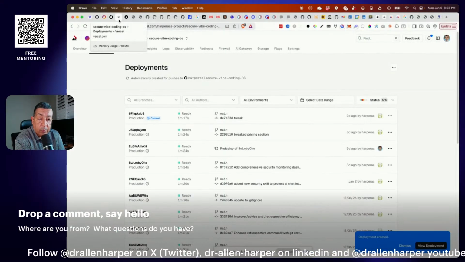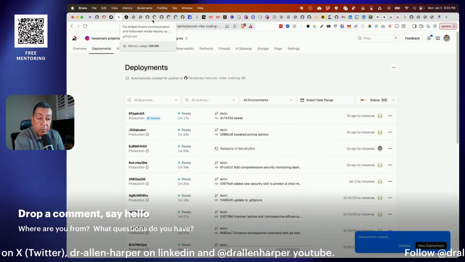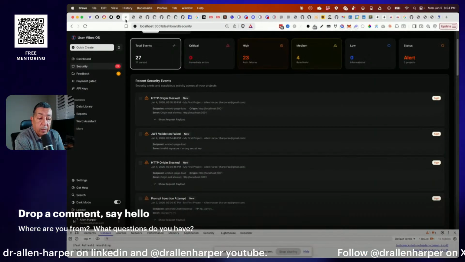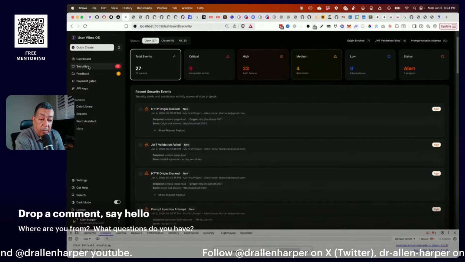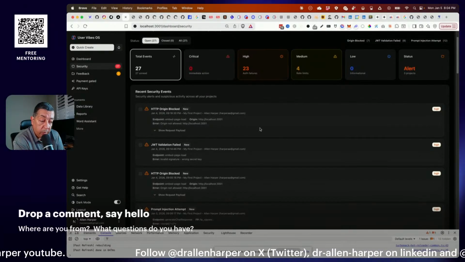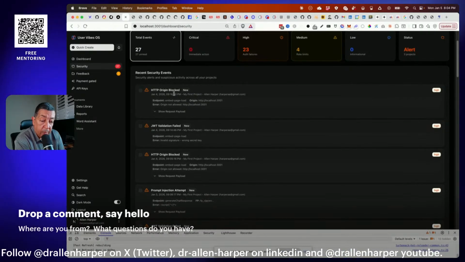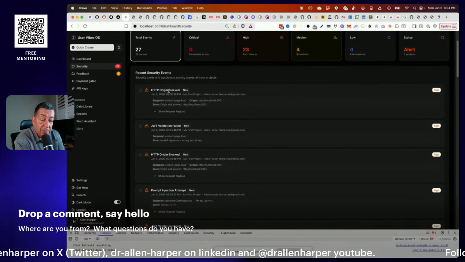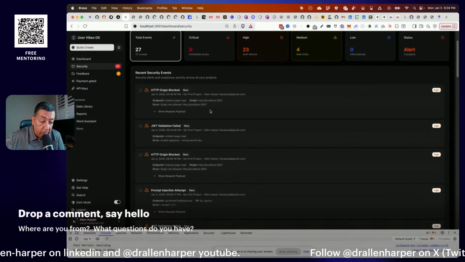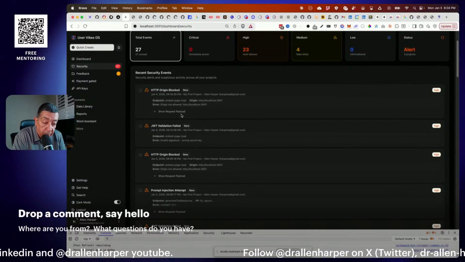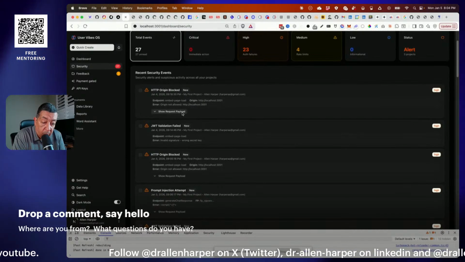Tonight what we're going to work on is, let's see here, back here. Okay, we have our dashboard, right? And we've been polishing our security monitoring dashboard here. We've noticed that we have a couple of these alerts that pop in occasionally. These HTTP origin blocked. So tonight we're going to give this to Claude Code and figure out what's going on here. Notice that I'm on 3001 here.